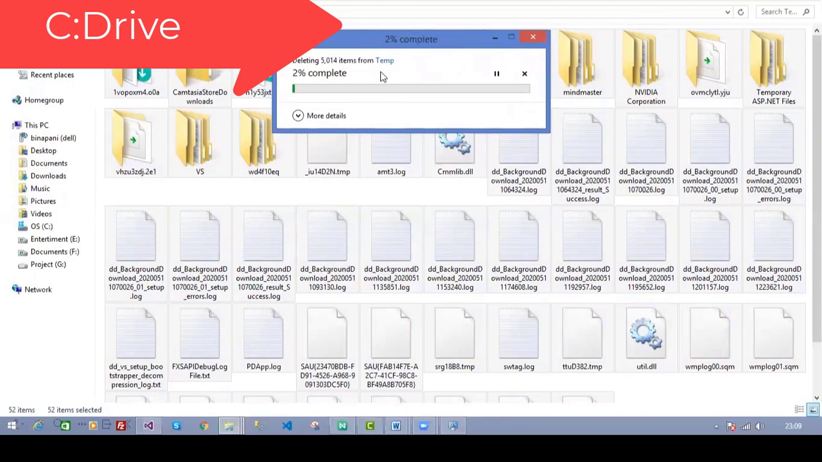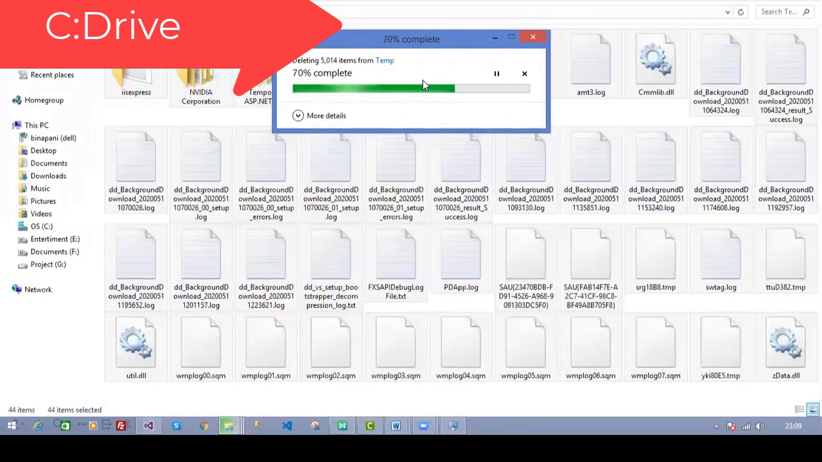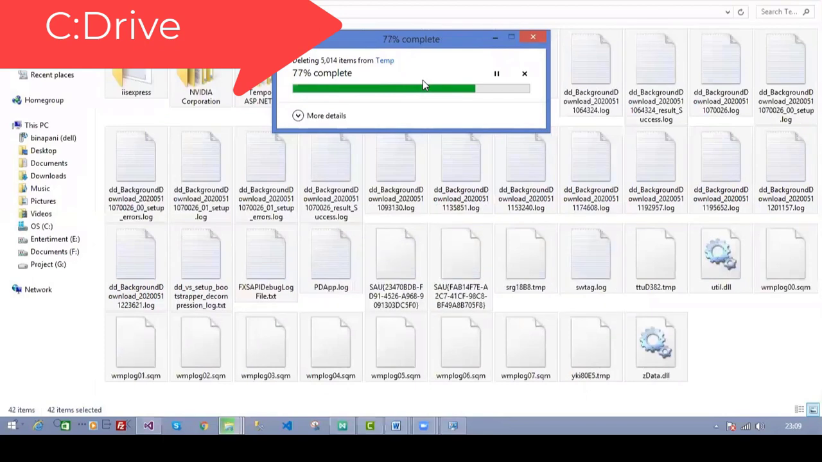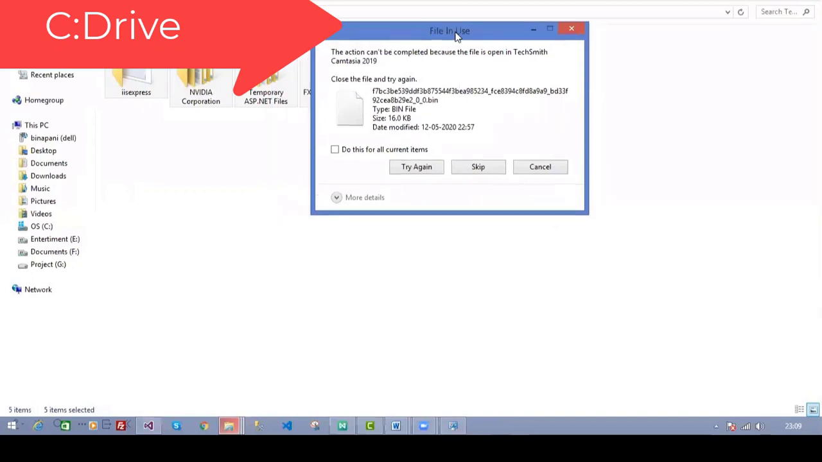You can see how much GB it was using, around 1 to 3 GB. So in order to speed up, we need to do this. We need to clean the temp files from time to time. If you can do it daily, that is good. If not, you can do it on a weekly basis. Some files may not be deleted, so what you can do is check 'do this for all current items' and skip it. It doesn't matter. Okay, fine. So this is the third point that I want to mention.